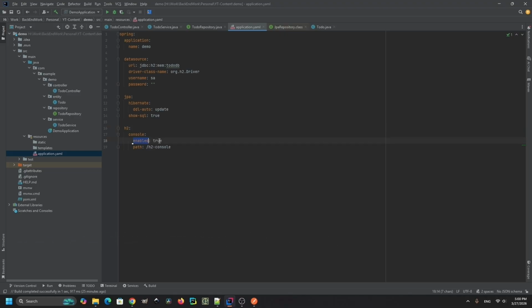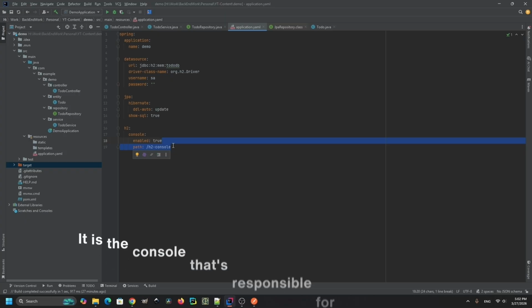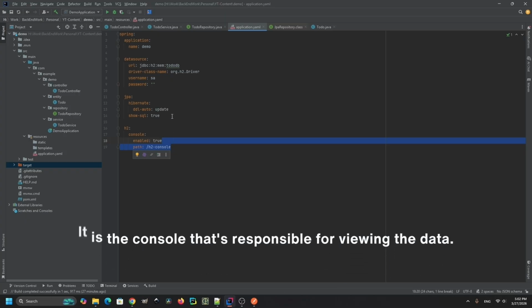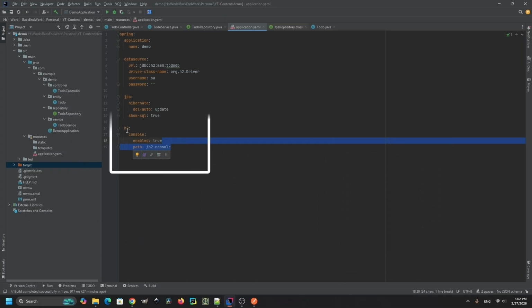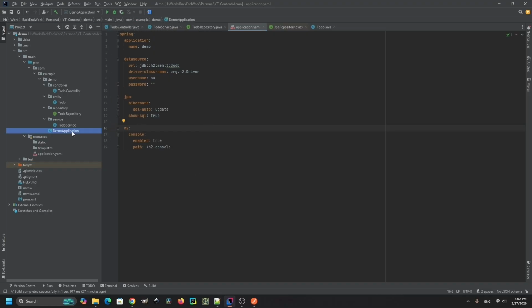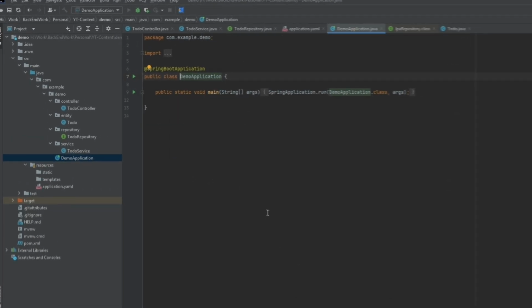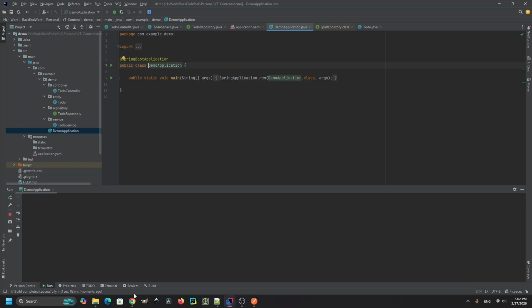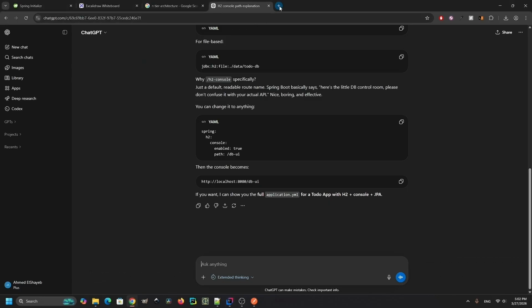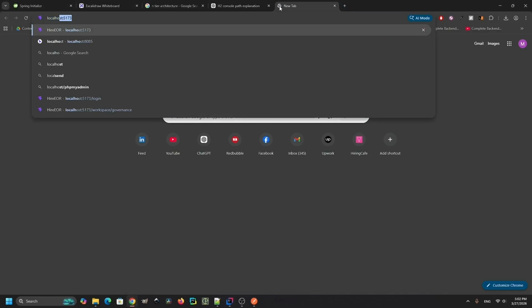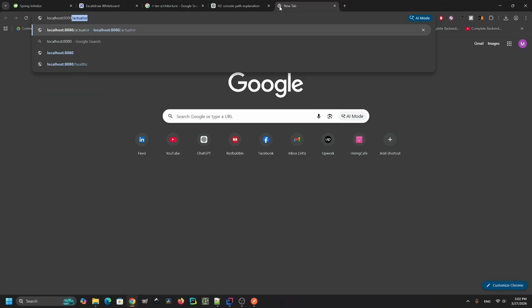We're saying, hey, it's enabled, and this is just some kind of path. It is the console that's responsible for viewing the data, and we're gonna find out now. So now this is the configuration related to the database we have, and now we can run the project and check our demo. So I'm gonna be checking it, localhost 8080/h2 also. And let's see, does it really work?